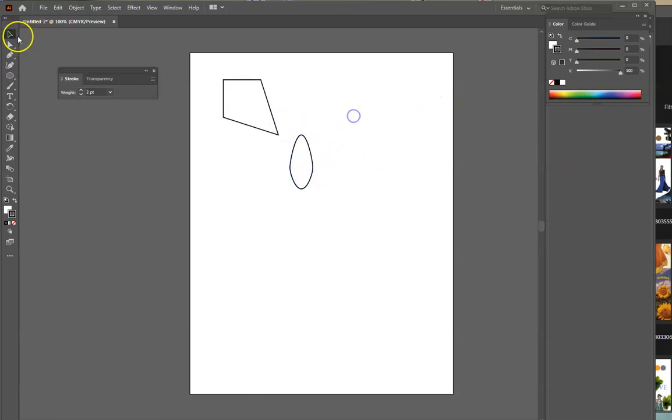But if you wanted to move your object as a whole, then you need to use the selection tool to move it, okay? So I scaled it down a little bit too. Whenever you move an object, use the selection tool. Whenever you modify your object in terms of the shape, use the direct selection tool. So we used the direct selection tool to draw this shape.